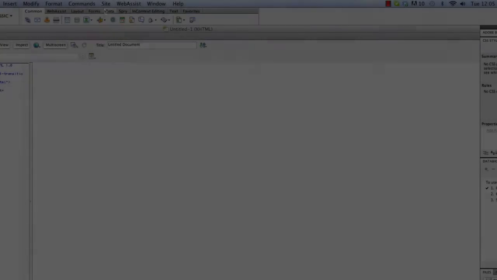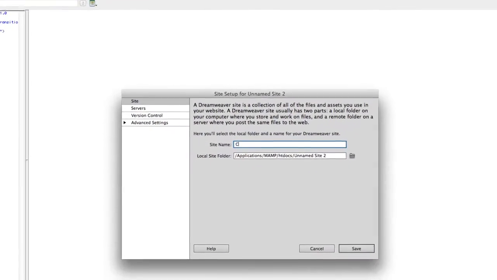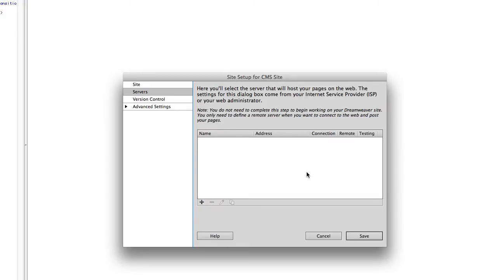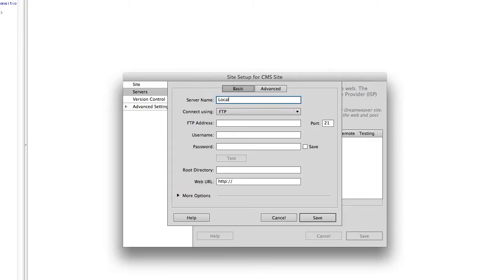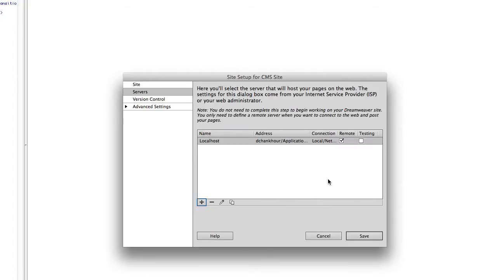The first thing I want to do is create a new site. I'm going to call this CMS site, and I'm going to name a server. I'm just going to use localhost as my testing server for the demo today. You can use your remote server if you'd like to upload straight to there and create your CMS live. Now I have my server set up.